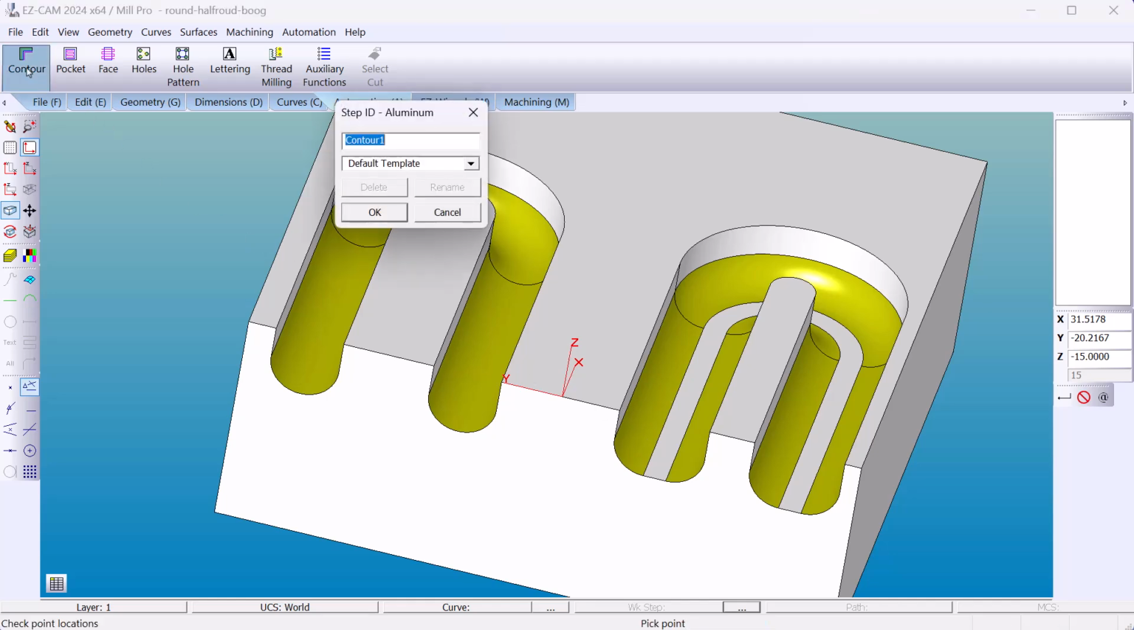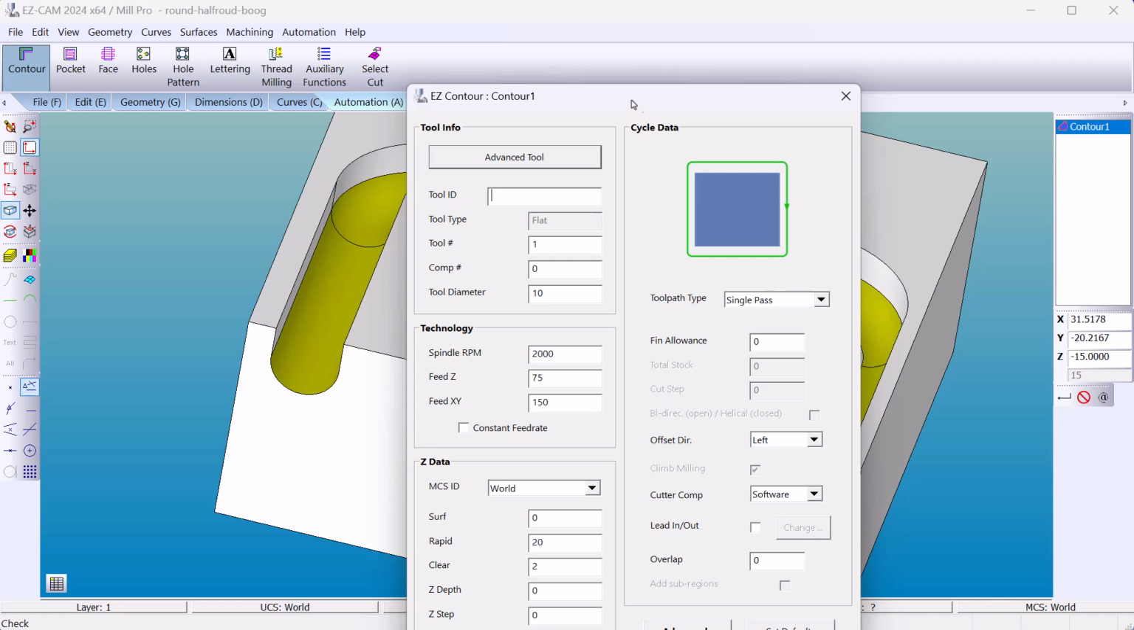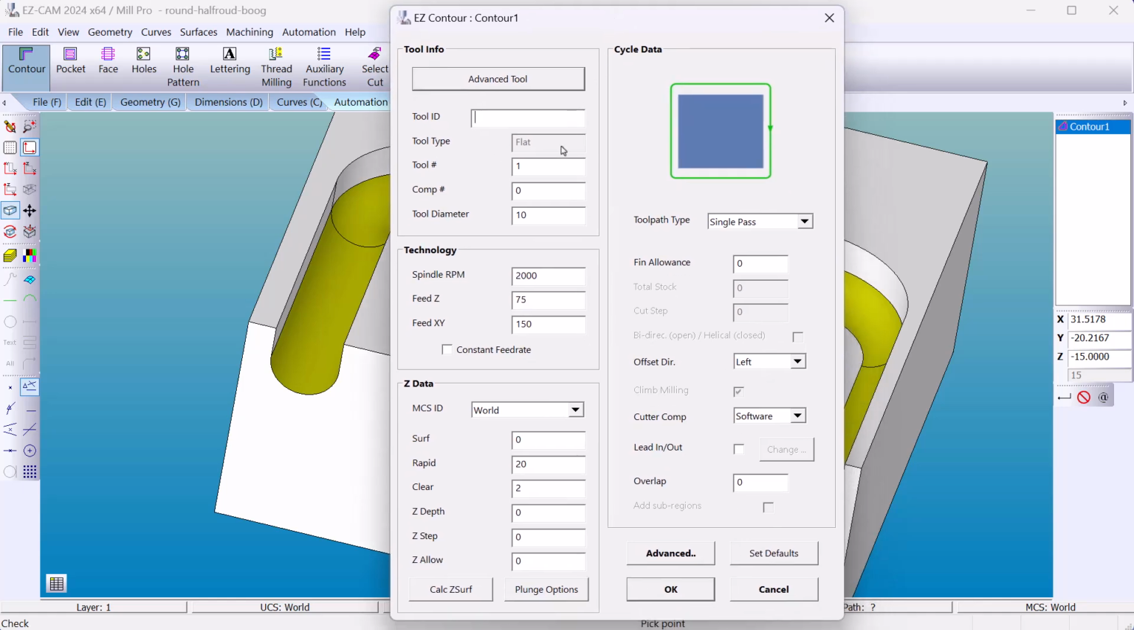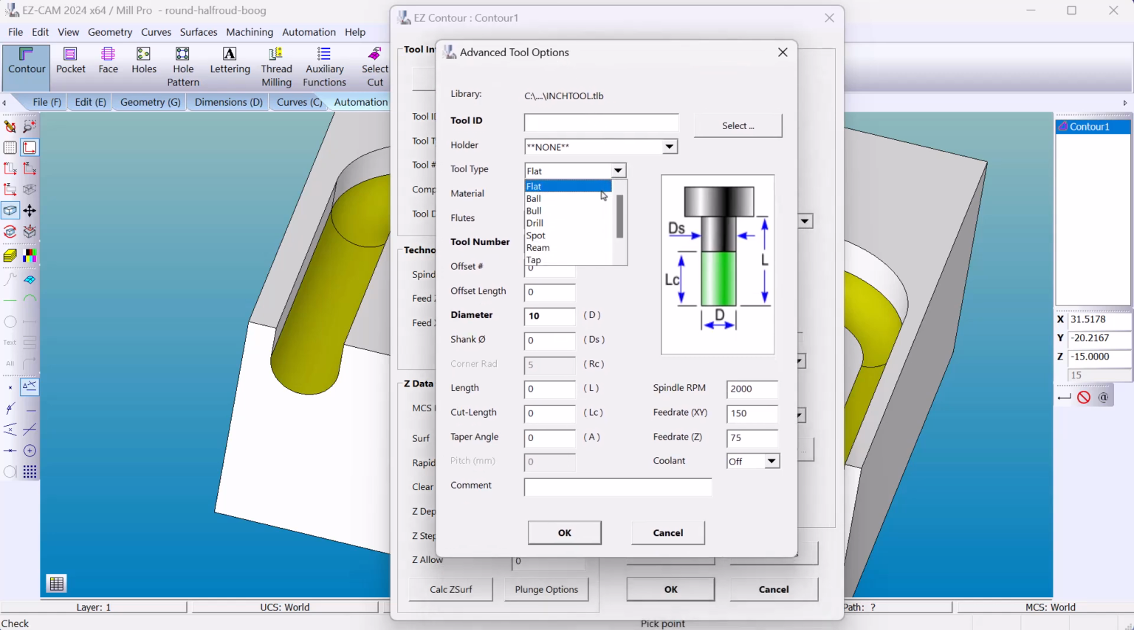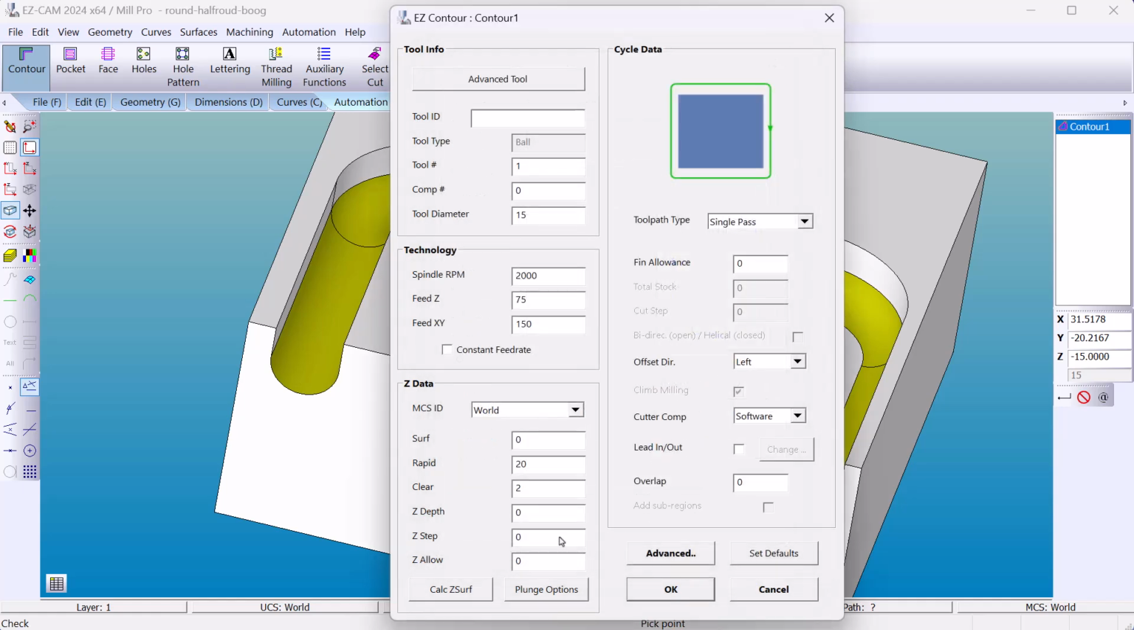We'll create a contour work step. The tool type displays flat, so we'll go to Advanced Tool. Change it to ball. And 15 millimeters, the width of the slot. Now we'll change our toolpath type to fillet slot.